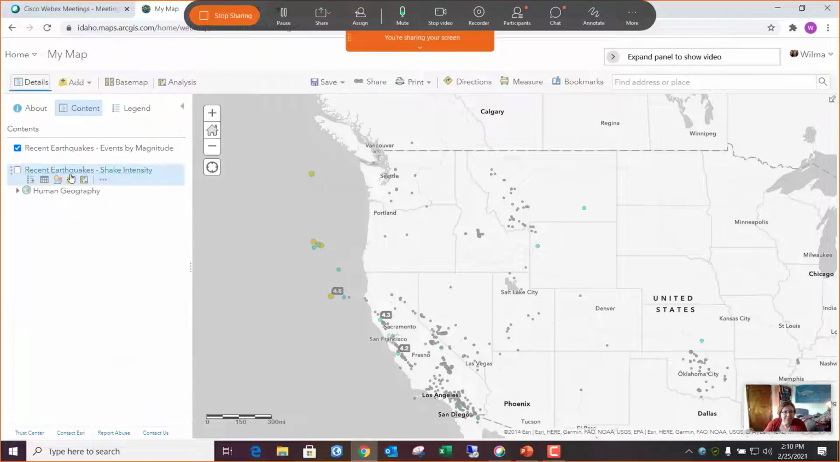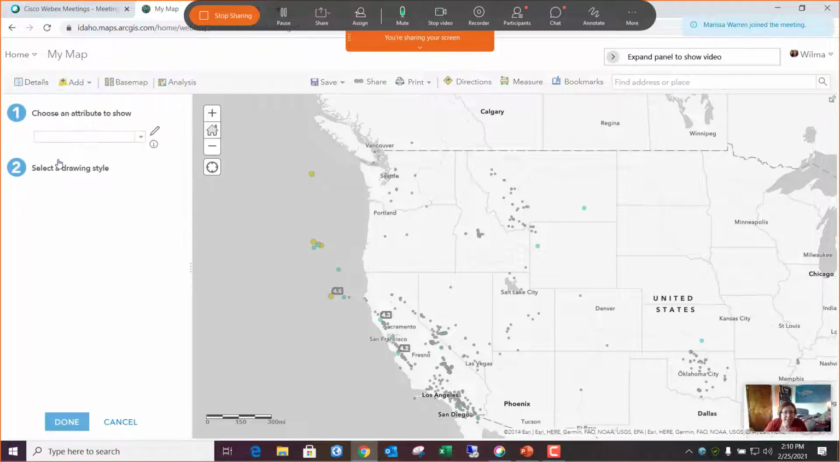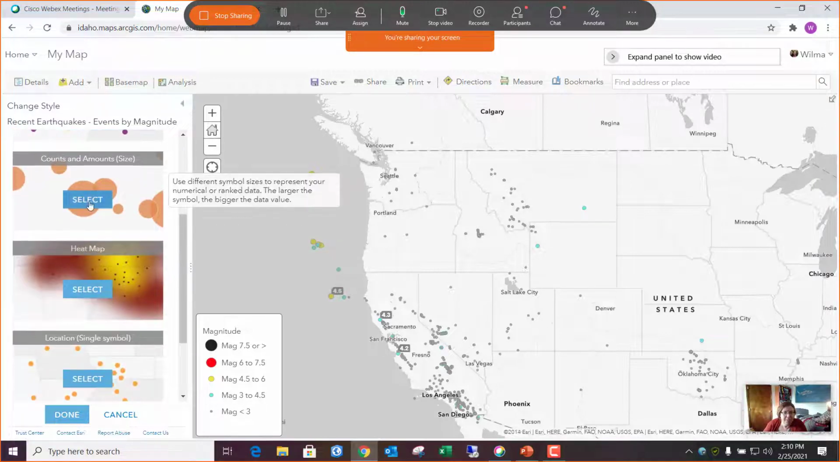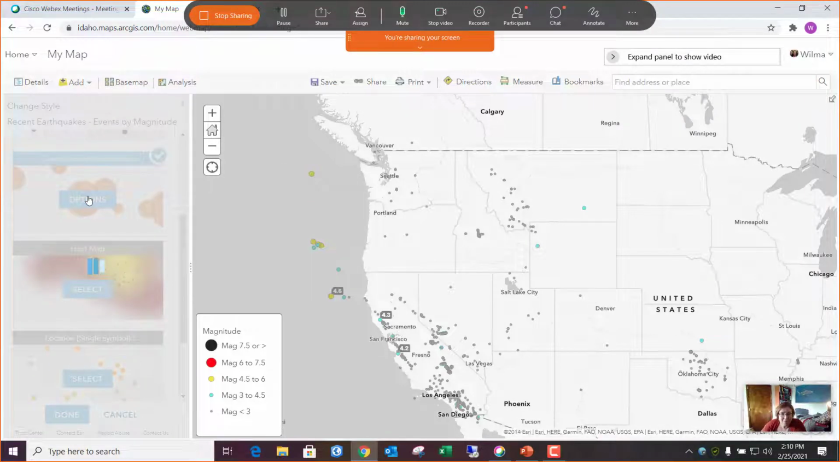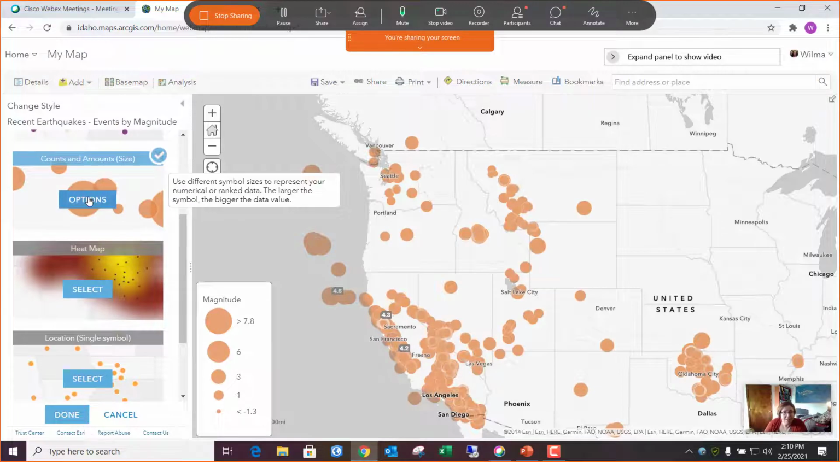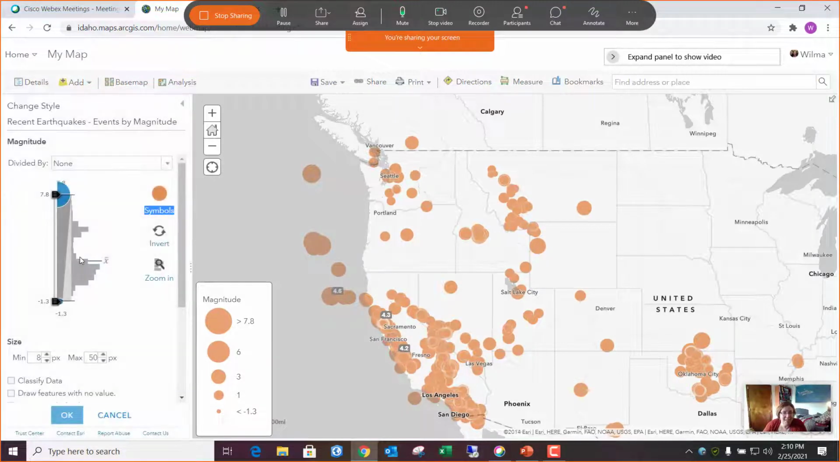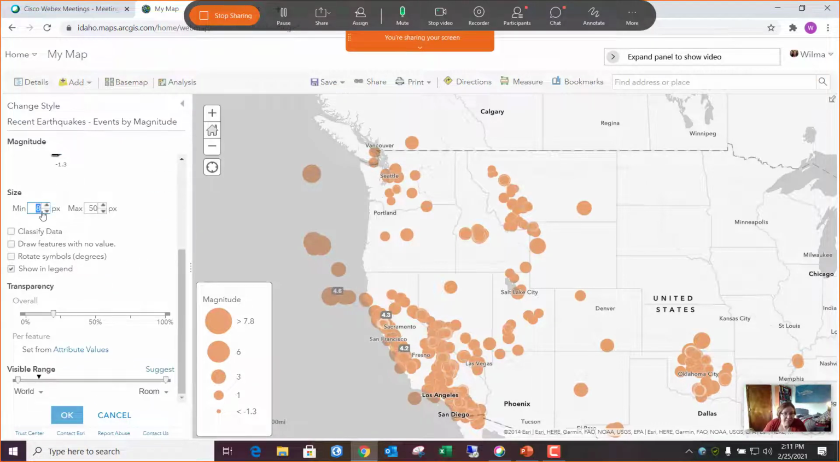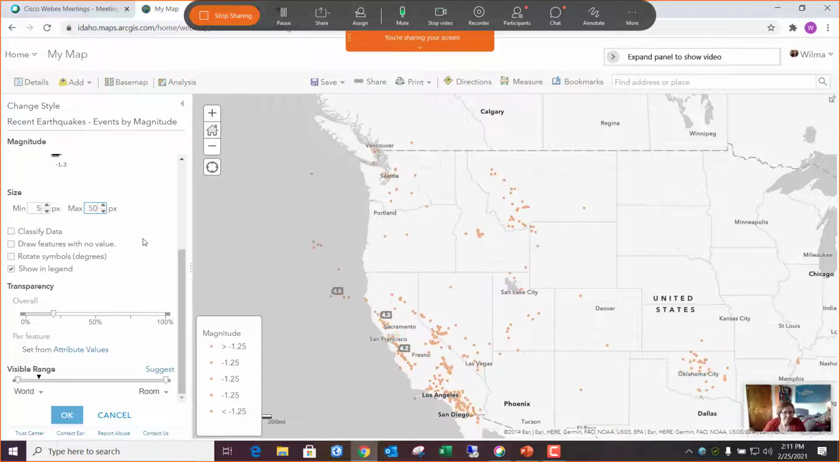So what I did there is I clicked on the symbology, change style icon. I would like to show a different symbol based on the magnitude. So I will go ahead and select the one where the dots get bigger for the larger magnitudes. I'll click on options to refine that even a little bit more. I will set my minimum to about 5, my maximum to about 40.